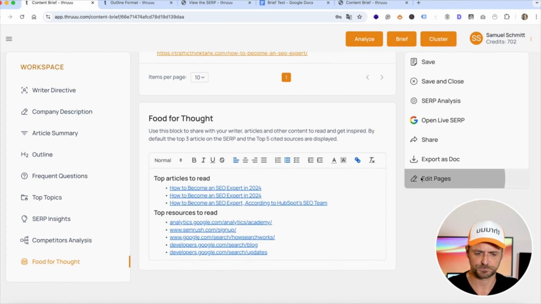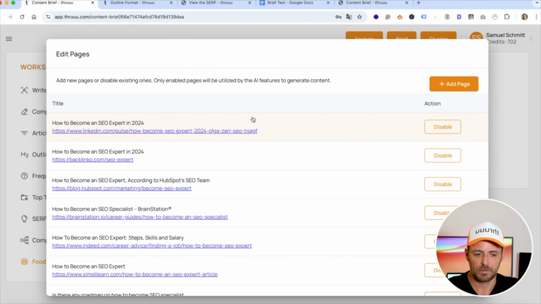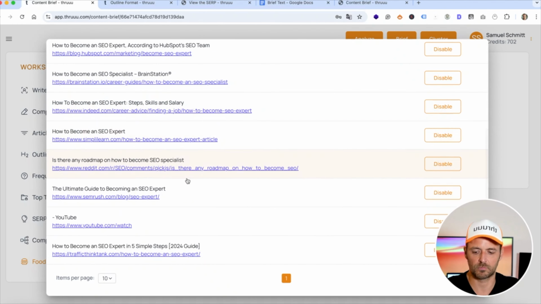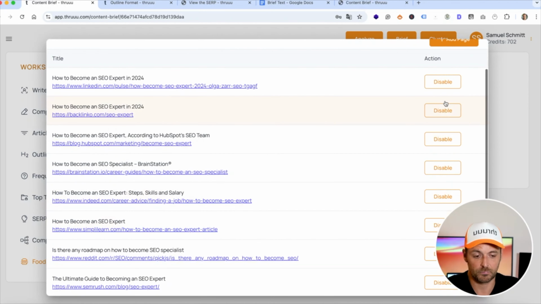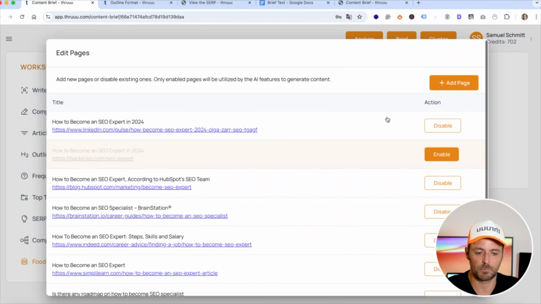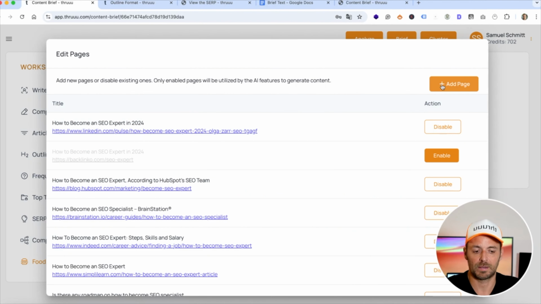So what does it mean? Here when you click here, you can basically see the pages used by thruuu to make the analysis and to create content based on AI. So thruuu is using the content of these pages, but maybe you don't want all of them because, I don't know, YouTube makes no sense. Maybe there is one that is off because, I don't know, it's a product landing page. So you can basically disable pages, and you can as well add your own pages.